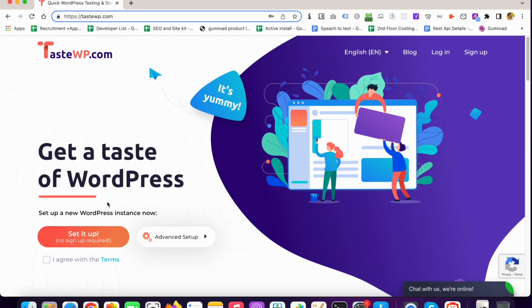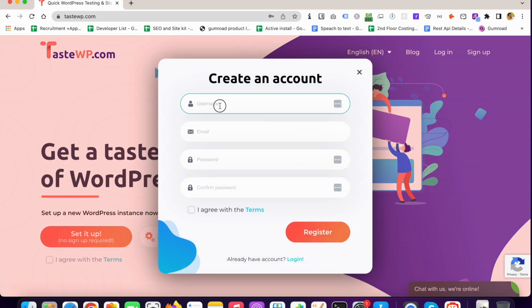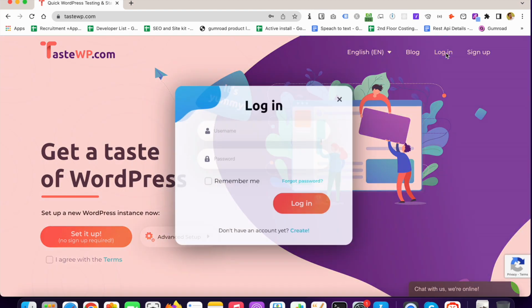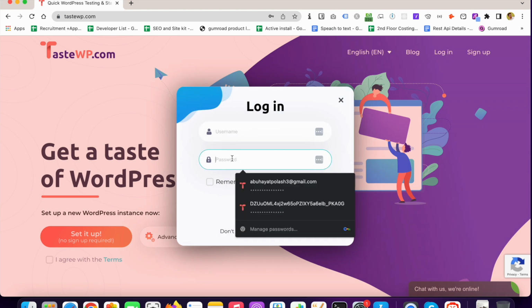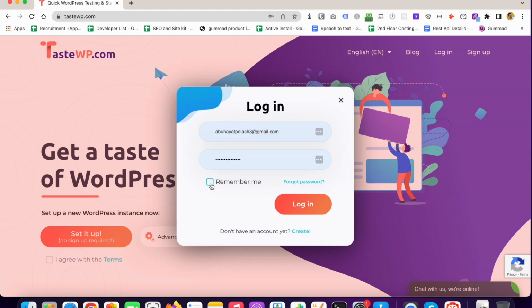After visiting this website, you have to sign up. I already signed up, so I'm not going to show you how to sign up. The sign up process is very simple. You have to give a username, email, password, confirm password, and you have to agree and register. It is that simple. I already signed up, so I'm going to log in. Here I'm going to type my username and password and log in.